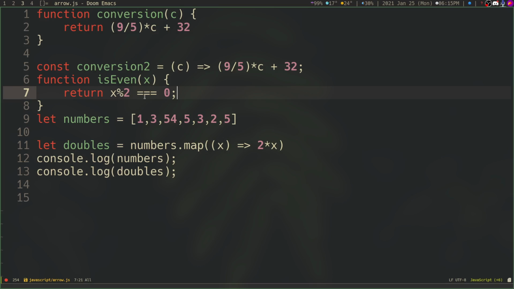Now, I forgot, why did I write it like this again? Yeah, why did I write x? What does this do? Hmm. Exactly. Exactly. So if it's divisible by 2, then the remainder will be equal to 0. And if the remainder is 0, then we know it's an even number, right? So we'll spit out true.